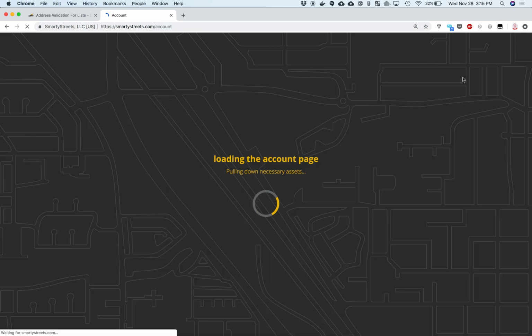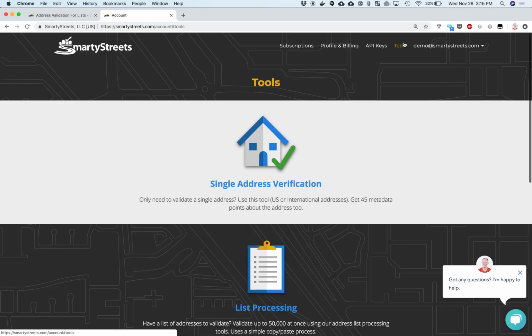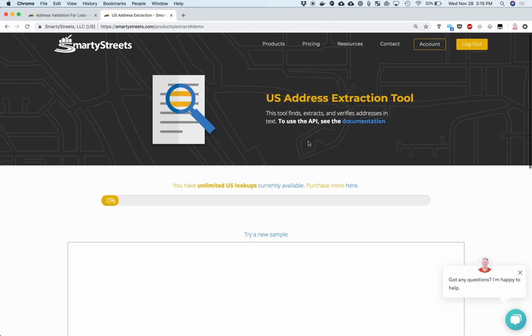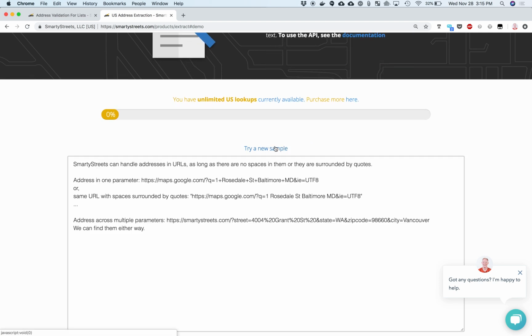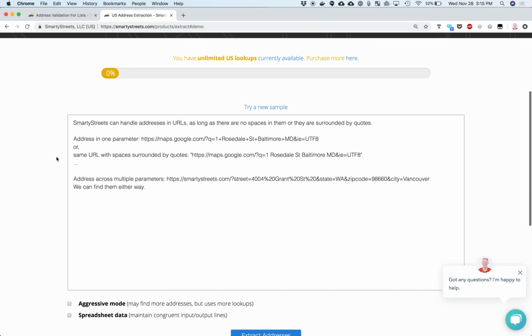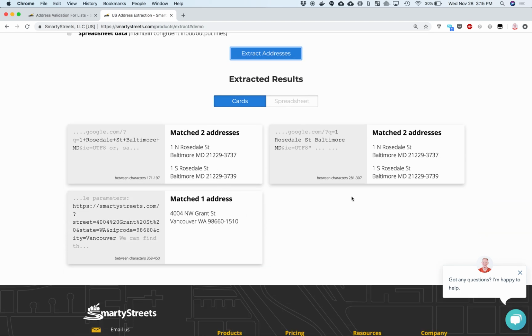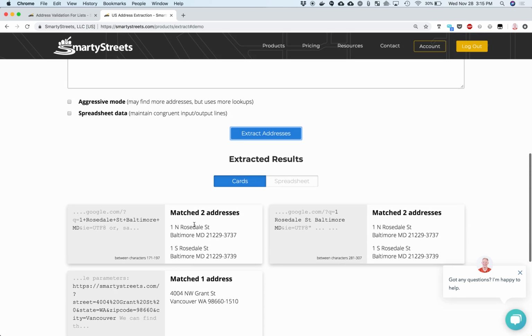Oh, one thing I did not show you. Log out. I am logged in. That's perfect. Let me show you the extraction tool. It's kind of a neat one that not everyone knows about. US Address Extraction Tool. So here you can take, let's try a sample. Here's a string. SmartyStreets can handle addresses in URLs. So the address here is, there's two of them. They are embedded within this HTML. Great. Let's see what our system can do with it. Let's try and extract it. Extracted. It matched two addresses. Perfect. It found the addresses within the code.